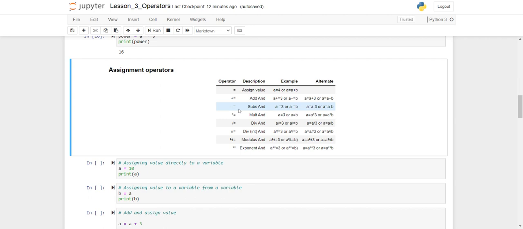So that means a itself is adding the value of 3. Minus equals to is again a equals to a minus 3, or you can write a minus equals to 3. Multiply equals to, so that is a equals to a multiply by 3, or a multiply equals to 3. Division is the same, divide equals to. If you want to get the answer in whole number, then double slash equals to, modulo equals to, and exponent equals to.